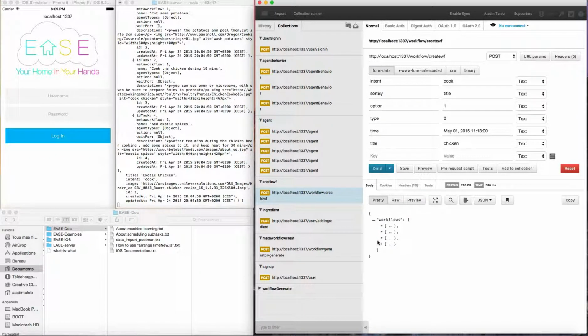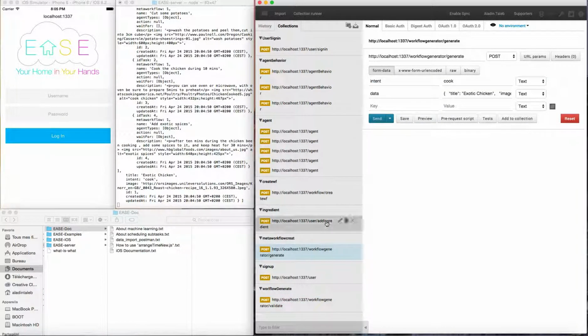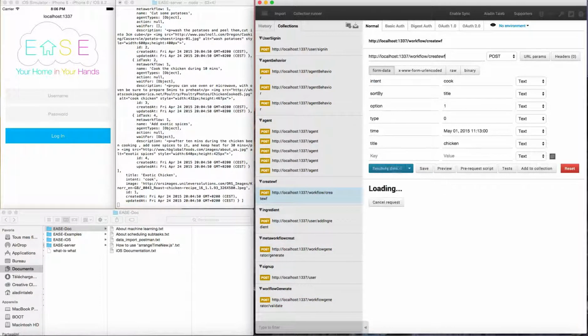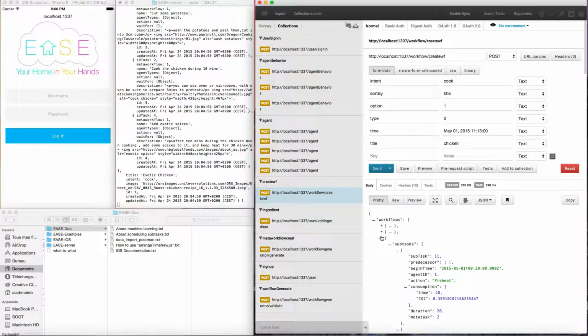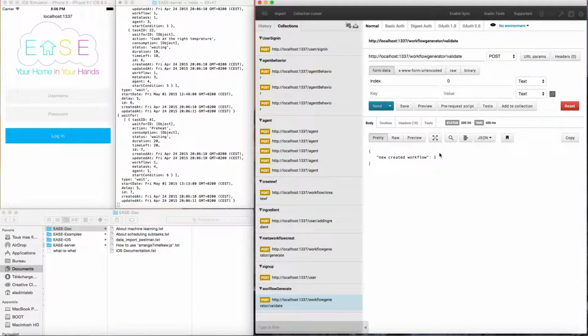Now, if I want to validate one of the workflows, I need to go to workflow generate here, validate, and here I need to put the index. This index is the index of the workflow I want to add in the array. So if I generate another, right, so here I have 4. So this one is ID 0, 1, 2, 3, etc. So I'm going to validate the number 0. Alright, it's been validated. You've seen everything with Postman.